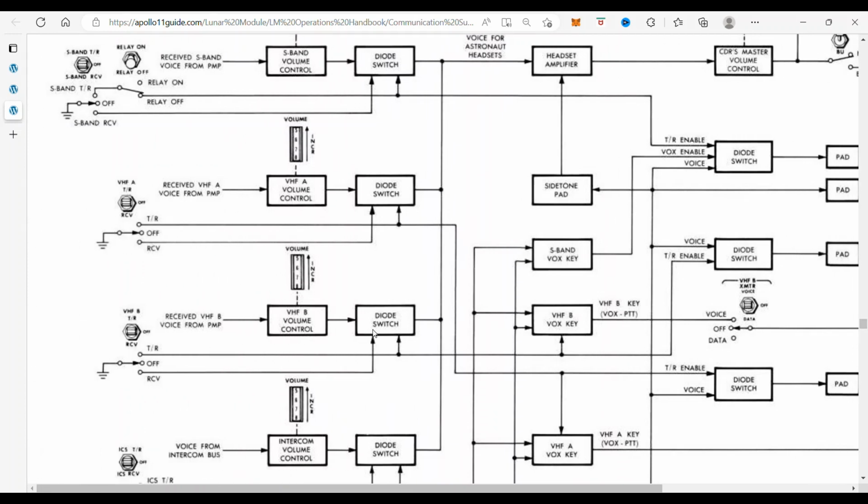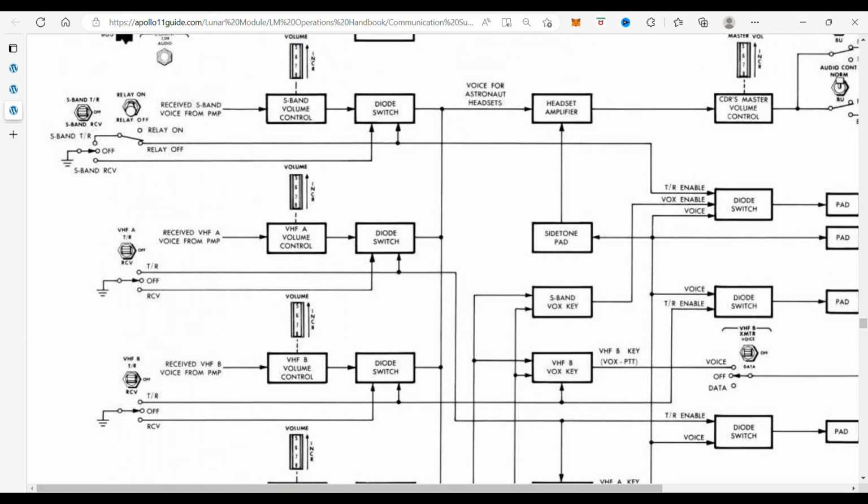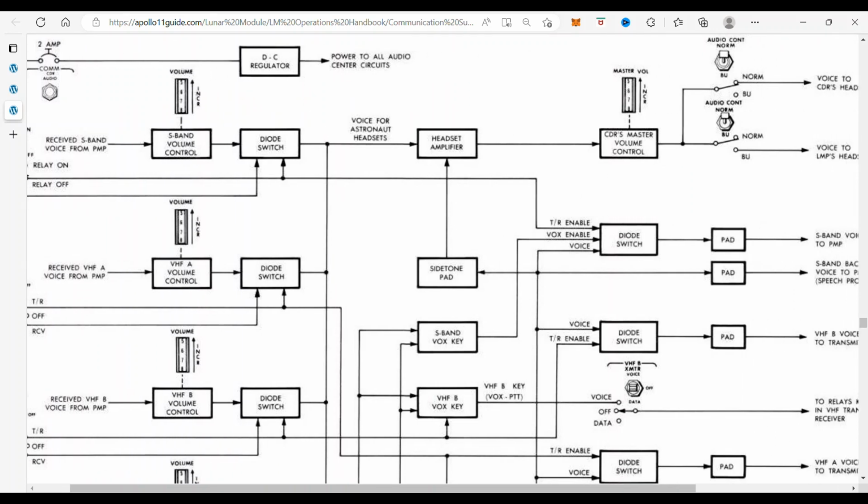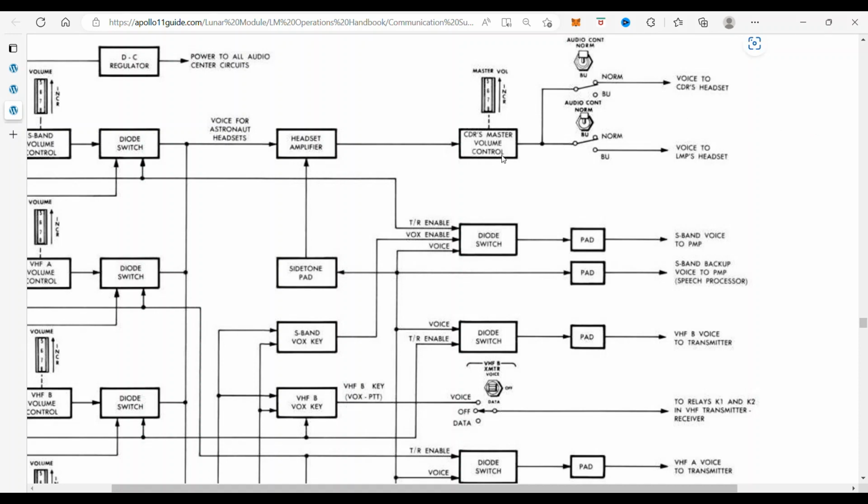But since it comes up here to the diode switch, it also goes up here to the voice for astronaut headsets, which goes to the headset amplifier. That goes to the commander's master volume control, which we have right here, and then goes out to the voice for the lunar module pilot's headset and the commander's headset, and either norm or backup.